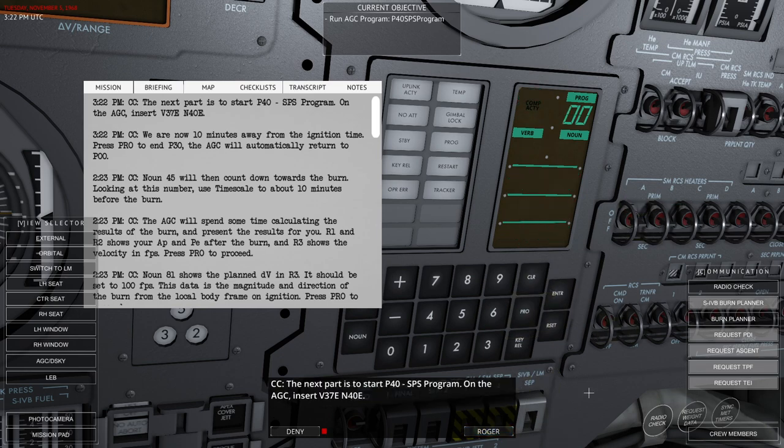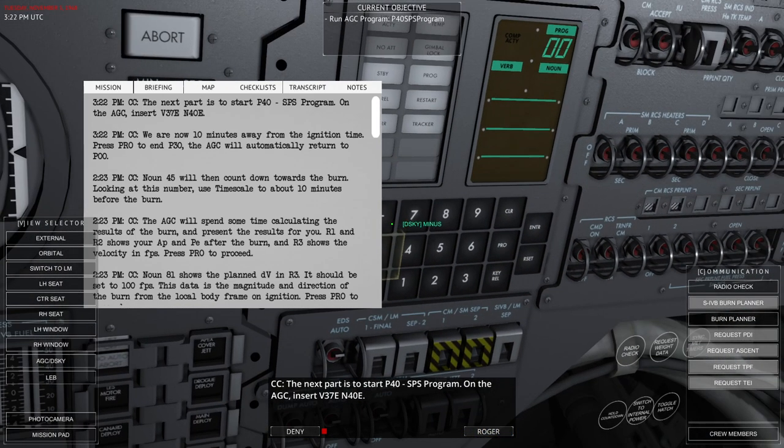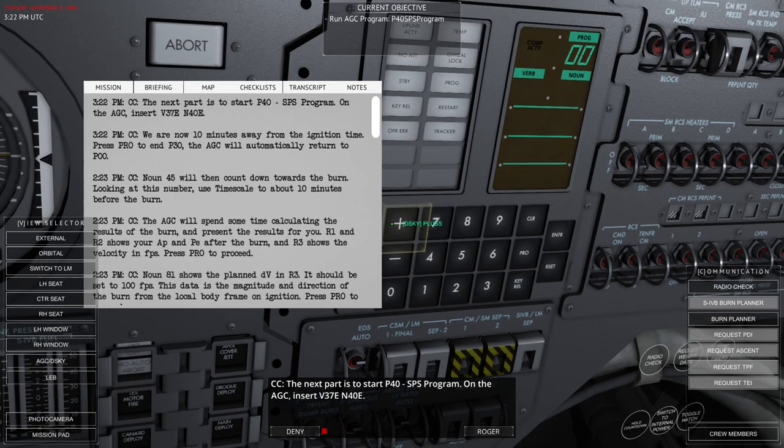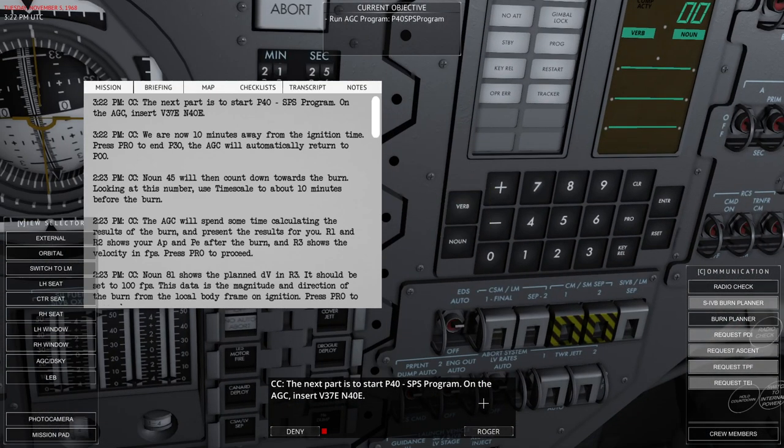Okay. Next part is to start program 40, the SPS program. Well, okay, it's telling me to insert, and it actually wants me to press noun. Sometimes it doesn't need noun pressed.